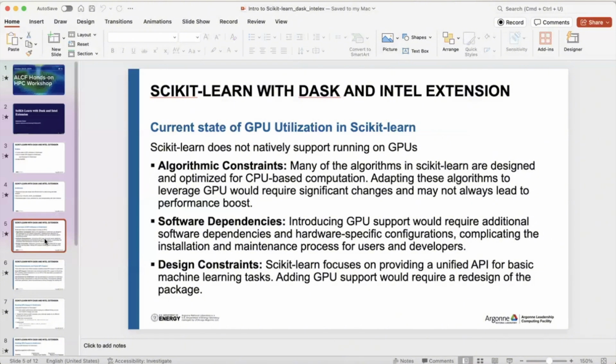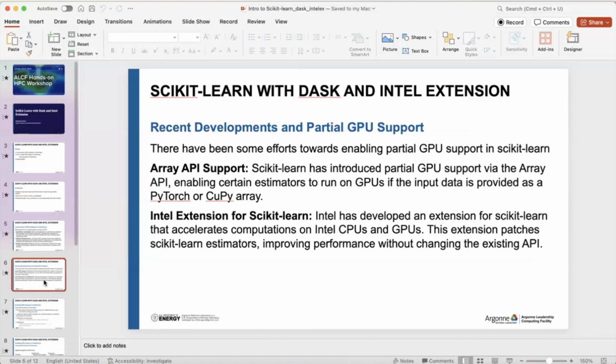However, despite all these challenges, there have been some significant efforts towards enabling partial GPU support in SciKit-Learn. This has been done through the Array API. In 2023, SciKit-Learn introduced partial GPU support via the Array API. So with this, certain SciKit-Learn estimators can run on GPUs, but that is only if the input data is provided as a PyTorch or CuPy array. But this support is still limited because only certain estimators can be supported at this time.